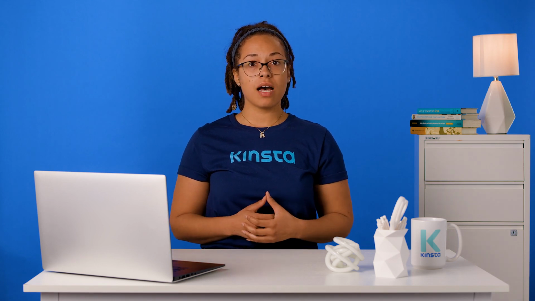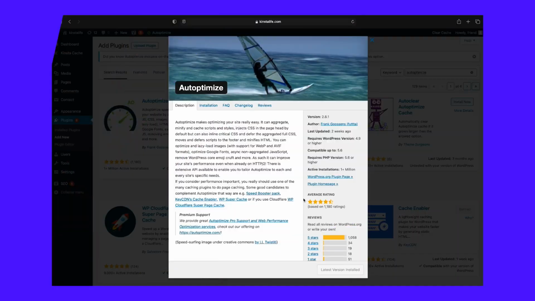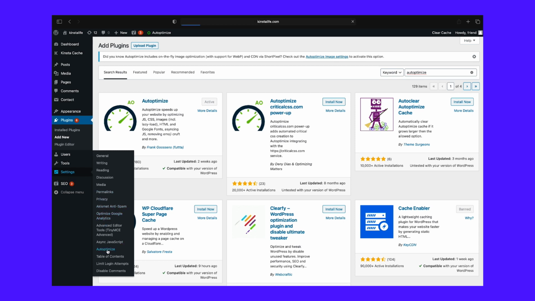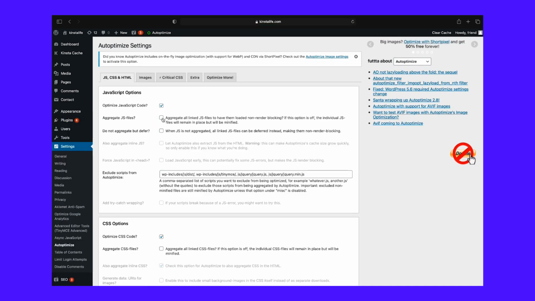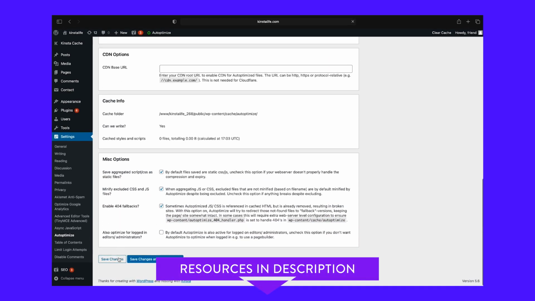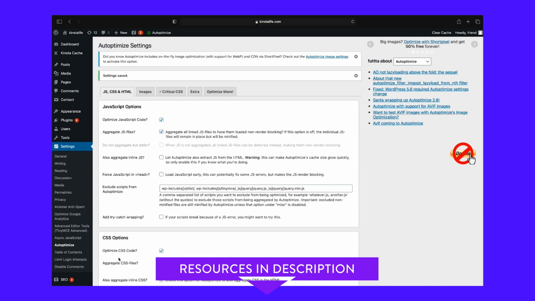You can also use Auto-Optimize to combine CSS and JavaScript files. To combine files, go to Settings, then Auto-Optimize, and choose the options to Aggregate JS files, Aggregate CSS files. For a more detailed look, check out our full Auto-Optimize tutorial linked in the video description below.